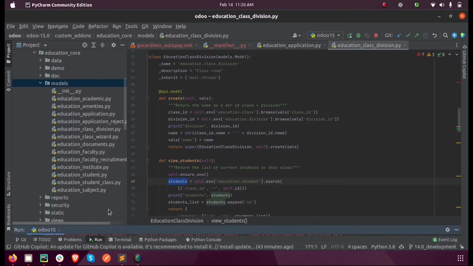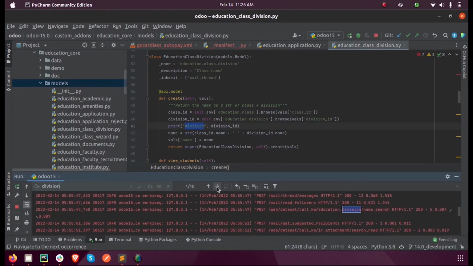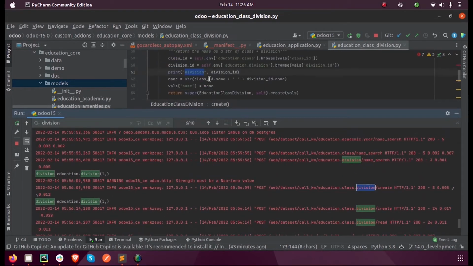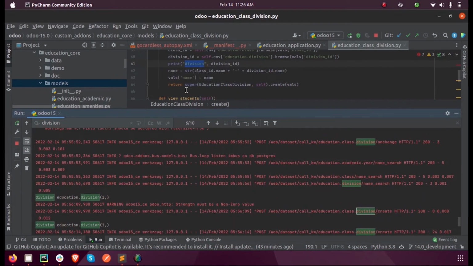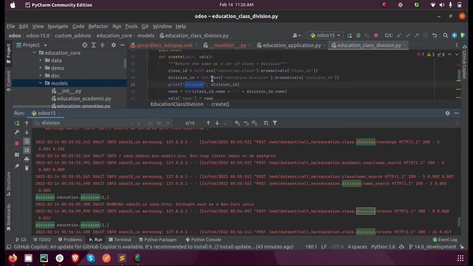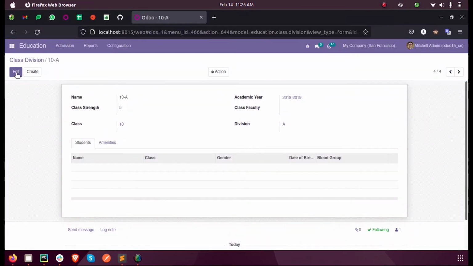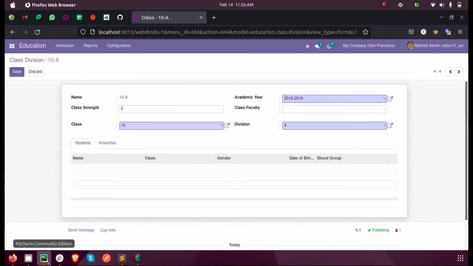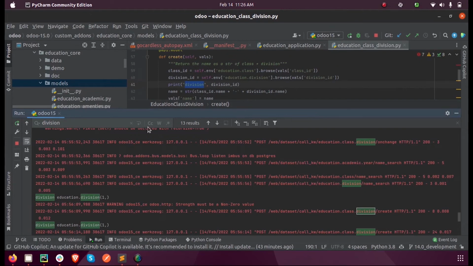So now here in the log, when I search for division, here you can see education.division. This one is printed here and it has got only one value. That is because here we are browsing from the education.division model and browsing the values of division ID. So inside that we have got only one value for A. This model contains only one value, and as a result we get only the ID of that value.